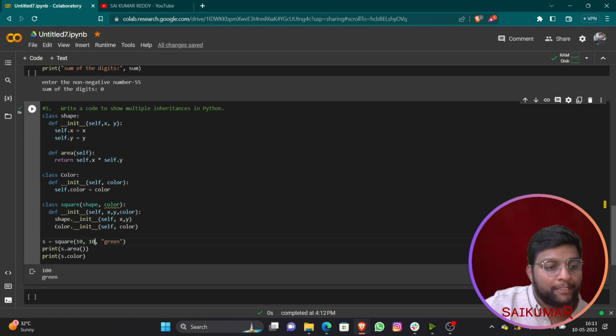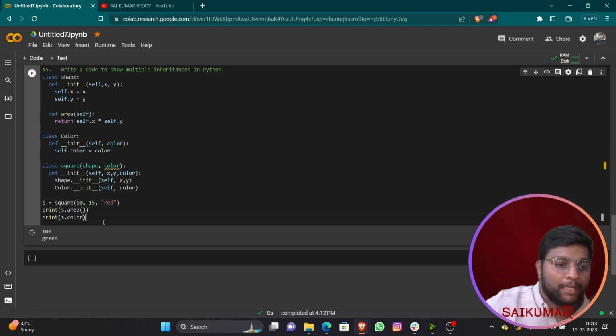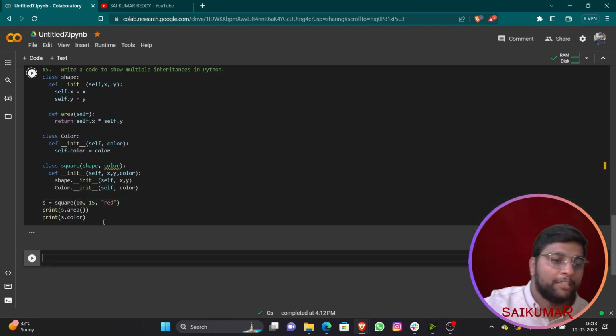So let us take 10 here, and instead of 10 let us give 15. And here let us give red. Let us print both color and area. How much is 10 into 15?